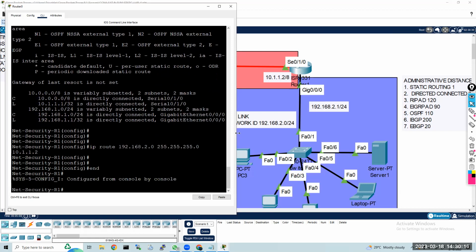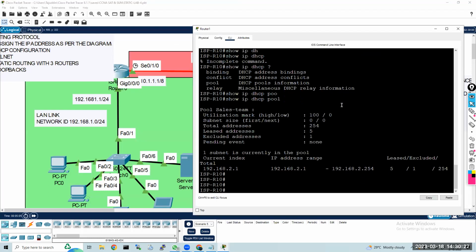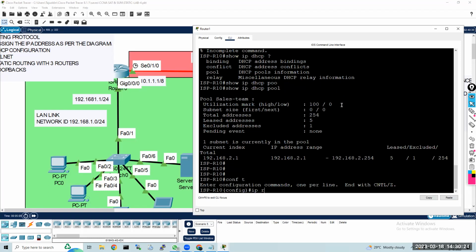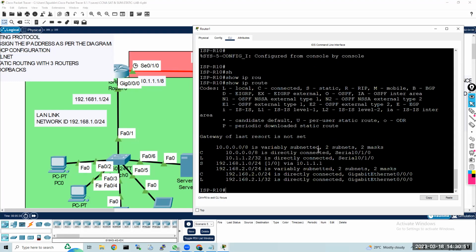That's it. And the same thing from router 2 as well. So how do I configure from router 2? Go to global configuration mode, ip route to reach the 1 network from this side, give the subnet mask and give the next hop. The next hop is 10.1.1.1. Done. So show ip route. Now we can see it has been learned. Let's check from this side.